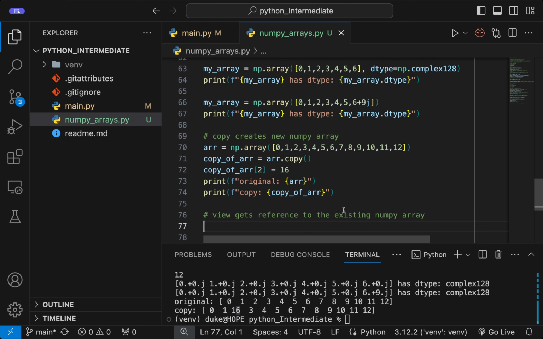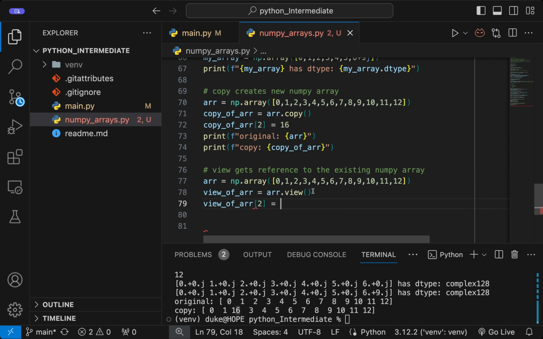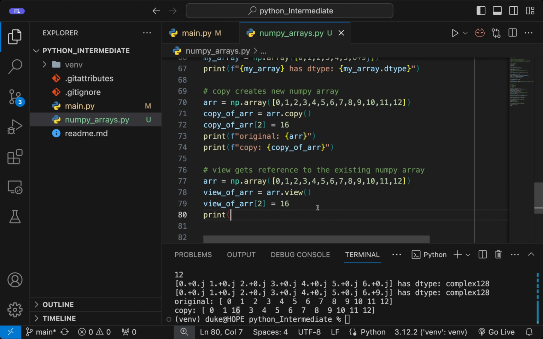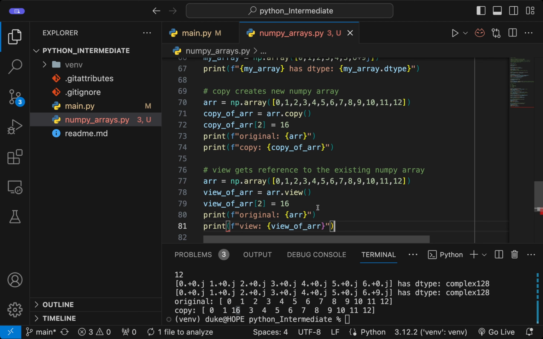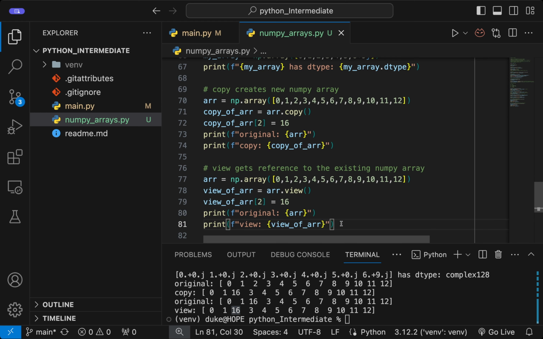Similarly, we can use view, which will get a reference to the existing array, not a copy of it. So if we recreate this array again, then we can do the array.view method, and I will change a value inside the view only. Now we want to print the original and the view of the array. If we print this, we can see that the original array has also been modified from the view, because the view is a reference only. So whatever changes we make in the view will get reflected in the original array also.